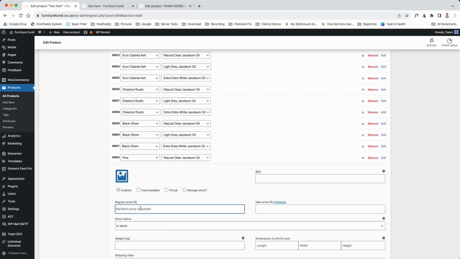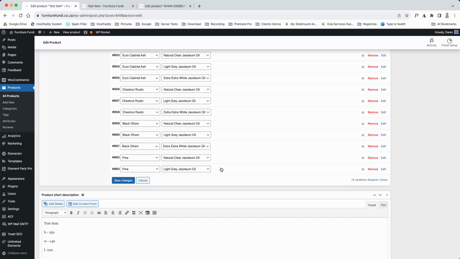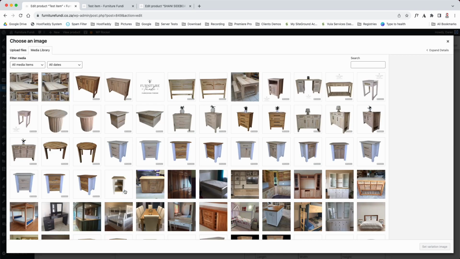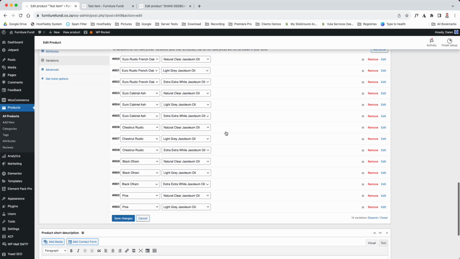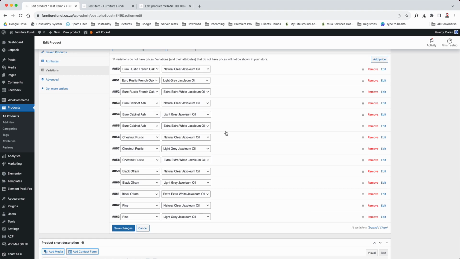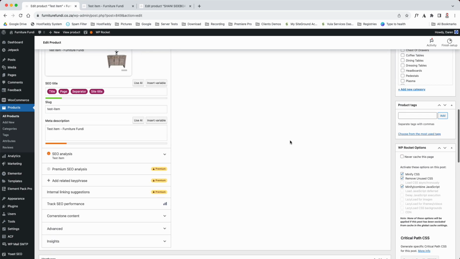And now what I'm going to do is make the pine 120 bucks. And we'll just use this bench here. Okay. And then this one here, we'll do the same thing. And we'll just use this one here. So now what I've done is every item has a different image, and only the pricing changes when the color or the timber changes. So once you've done that, we'll go save changes. Then we'll go update.